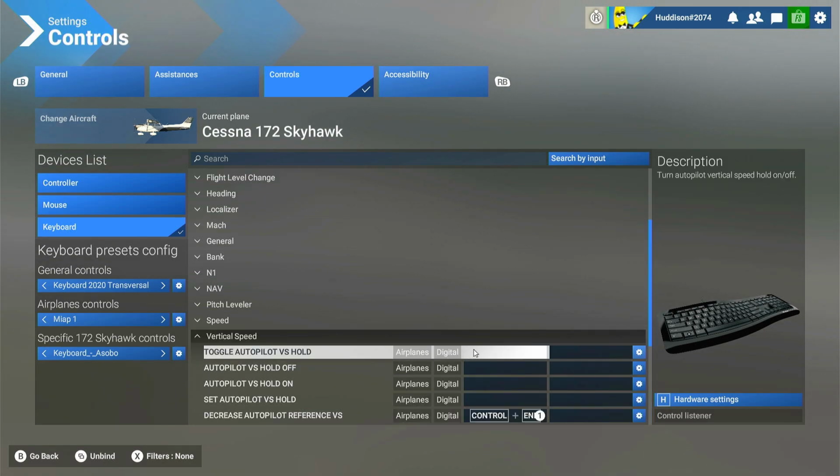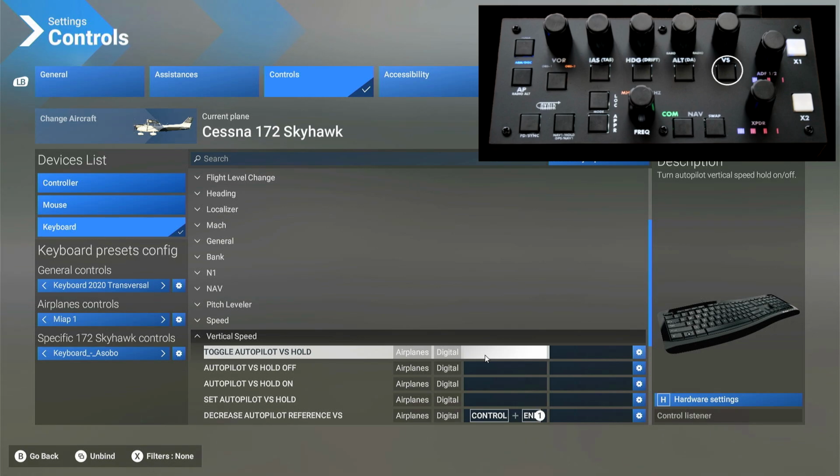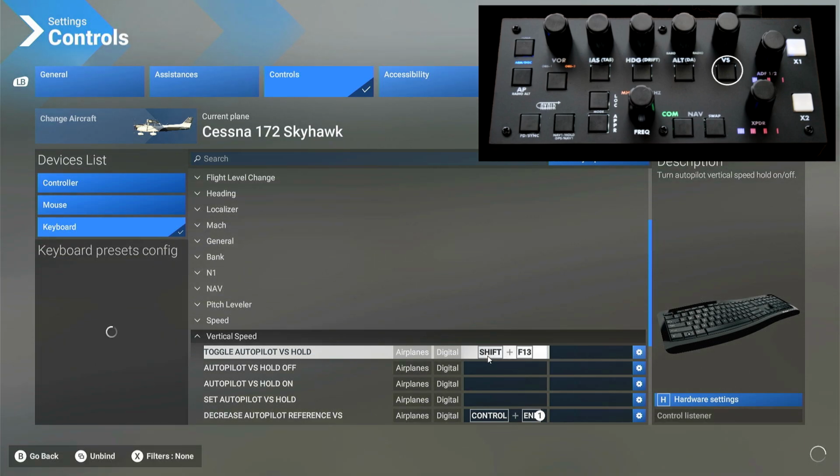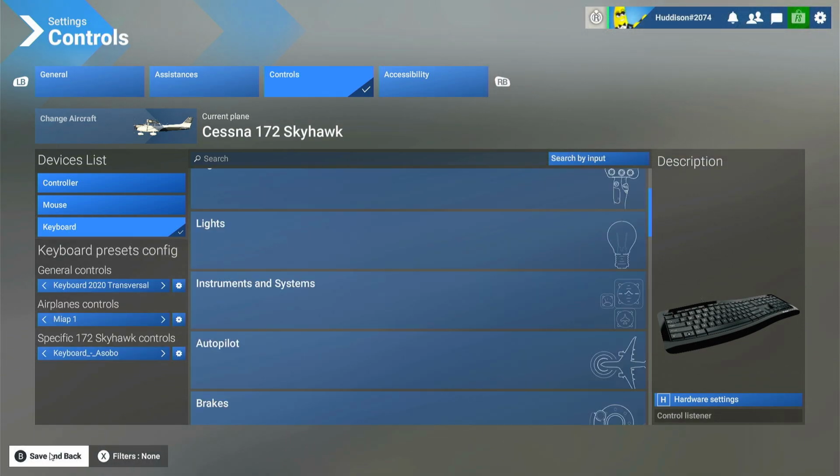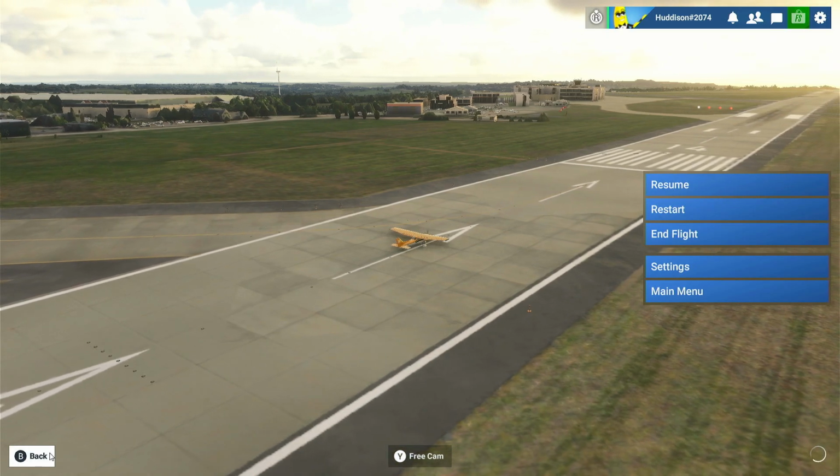Toggle vertical speed. You can see that's not set up. So I'll show you on screen there. The button is just below the vertical speed knob. Vertical speed button. Press that. And that's set up. Go back, save, and back.